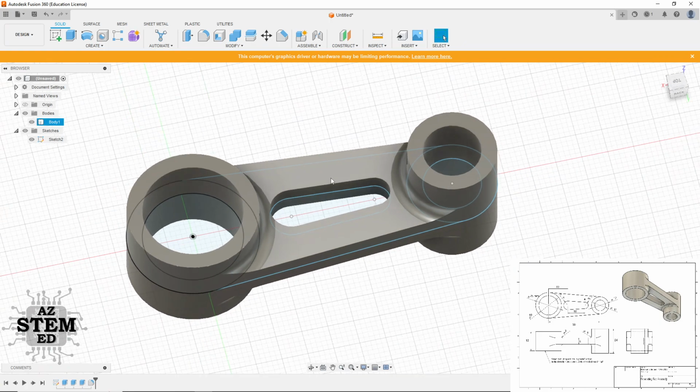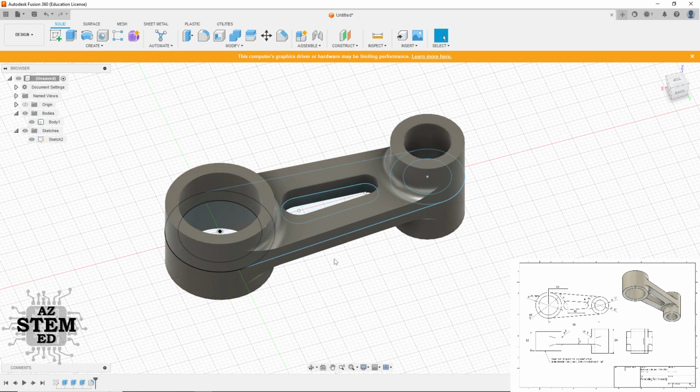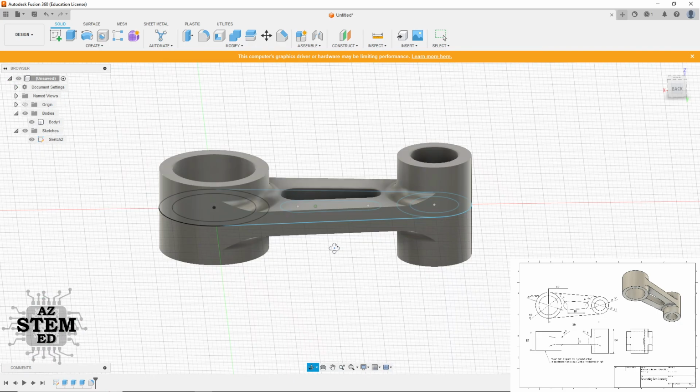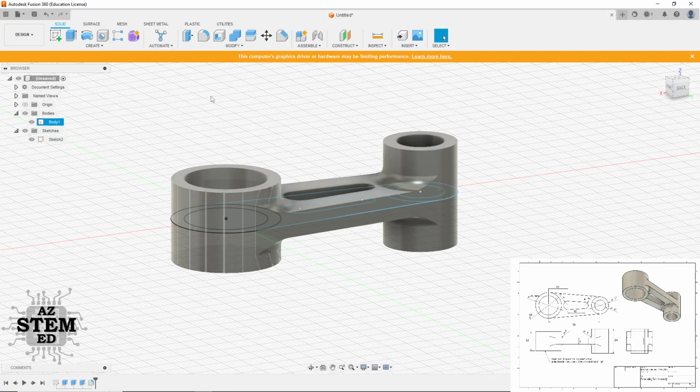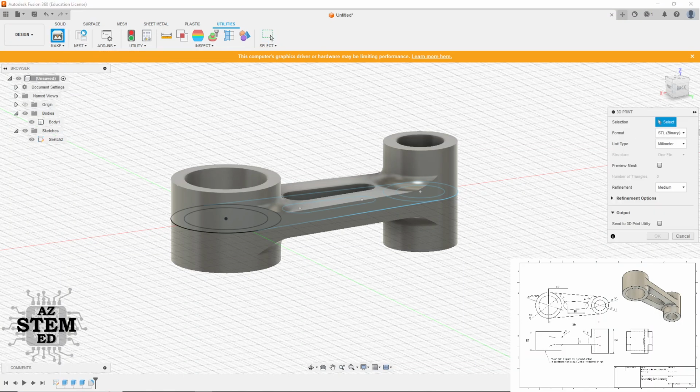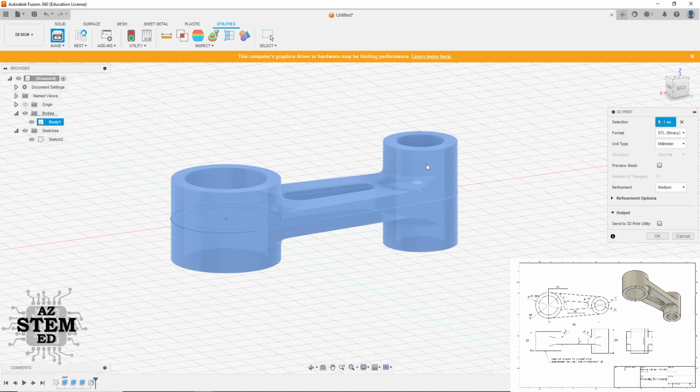That would then need to be exported and opened up in Cura and printed. Let's show you how to do that. To export to the 3D printer, we need to click Utilities, and we're going to click this little box right here. That's 3D Print. The option's going to come here. We're going to do select, so this is going to choose the body. And I'm going to do output to Cura in my case. Click OK, and I will come back when we're in Cura.